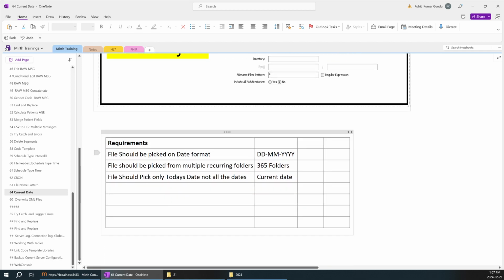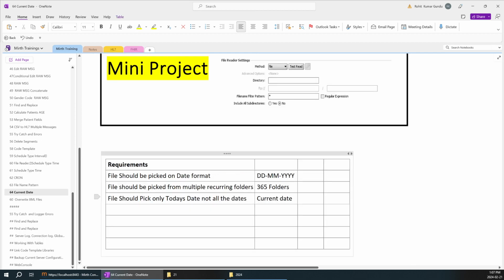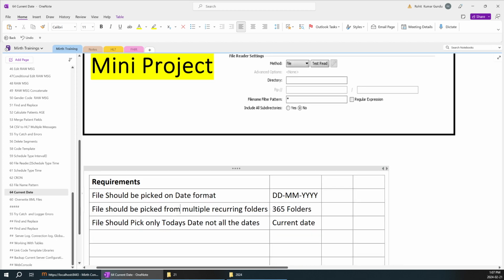So I have given very basic requirements, not a complex requirement. The basic requirement of the client would be that the file should be picked up which is in a particular format like date, month, year. So that would be easy, right? We will write a regex for this, saying that the file should be in this particular format.